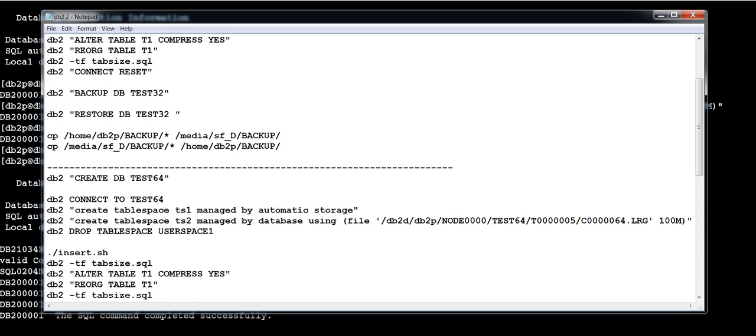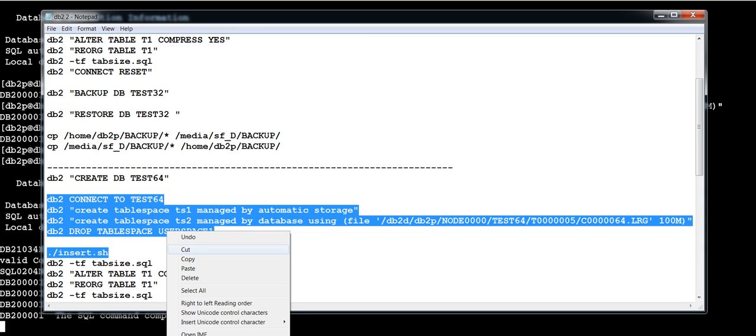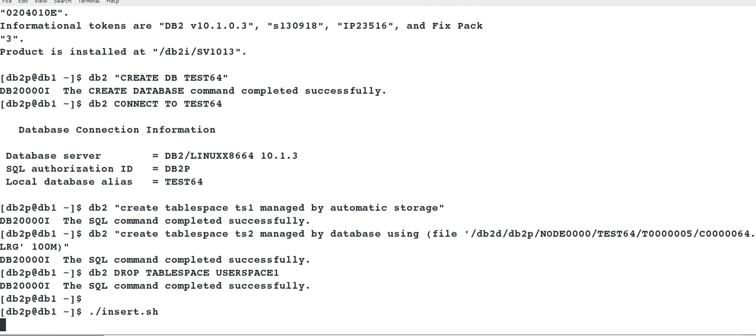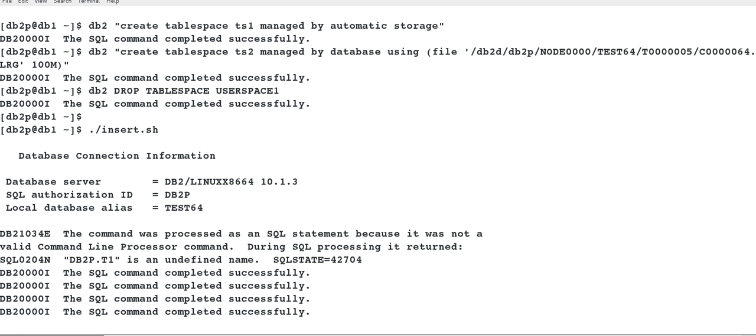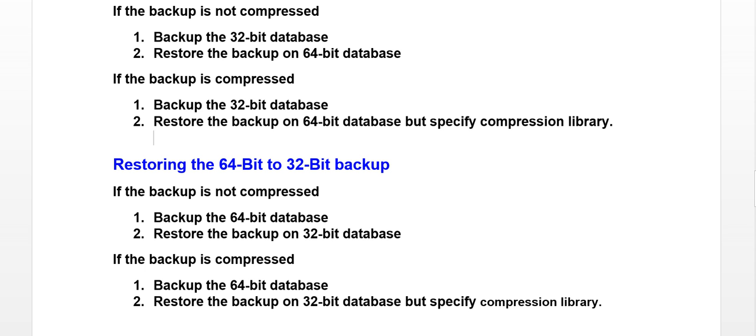Similarly, on the 64-bit machine we'll do the same thing. The database is created, and the script is going to take some time, so let it run. The script is running here, inserting some bits of records. While it is doing this, I'll go to the next section.